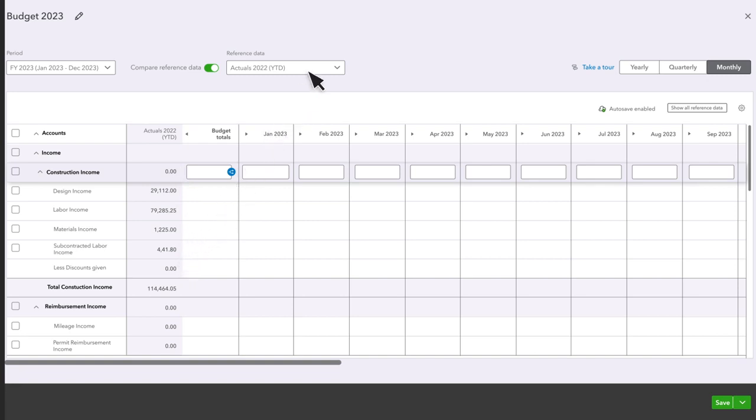But you can choose to reference different data from this menu, or use this toggle to turn it off entirely. If you want to copy the reference data to the new budget, select a checkbox, and then Batch Actions, Copy Reference Data. And if you change your mind, you can also choose to clear the data. You can also switch between filling out your budget for the entire year or entering quarterly or monthly amounts.